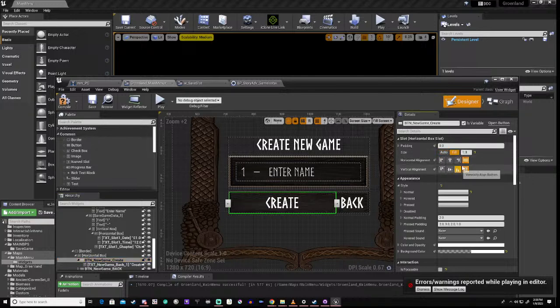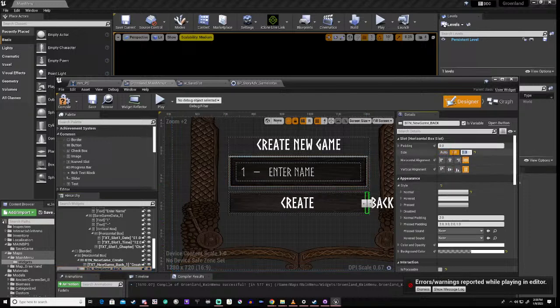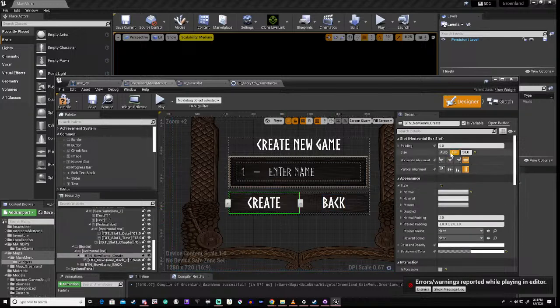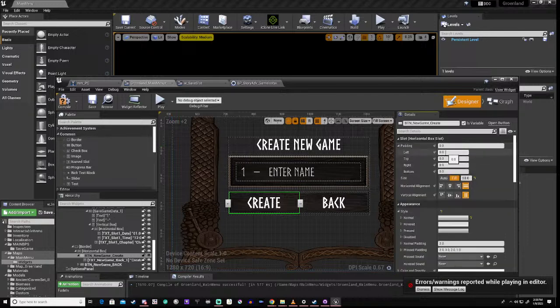Then we're going to do fill, and we're going to say 50, and then this one we're going to say fill, and we're going to say 50. And we're going to add padding 5 and 5, and we're going to add that to both of them. Let's say 5 and 5.